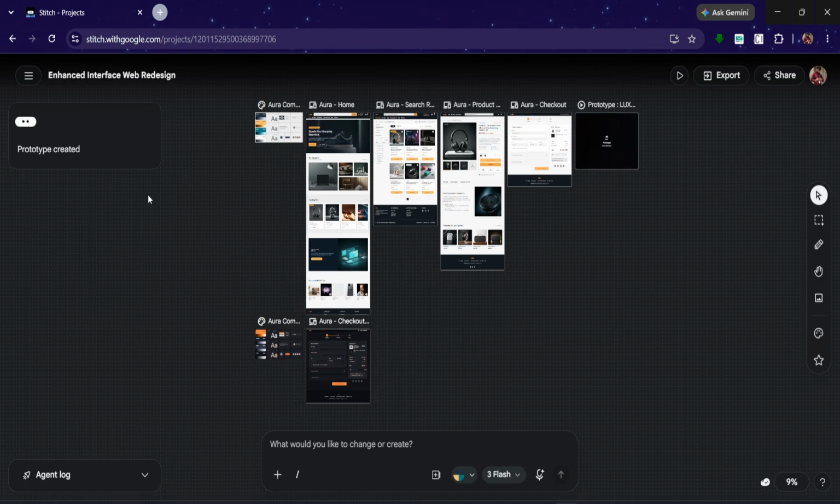So this is the way, without knowing the principles of design, you can actually replicate a design for your website also. Stitch is a very powerful tool, and you just have to prompt it, and it will generate the design as per the standards.